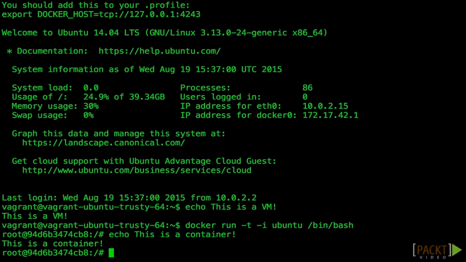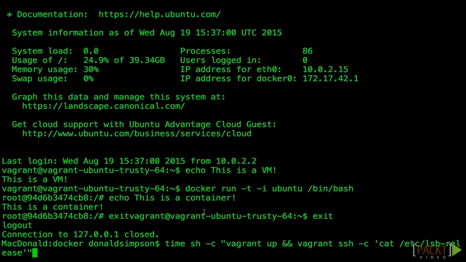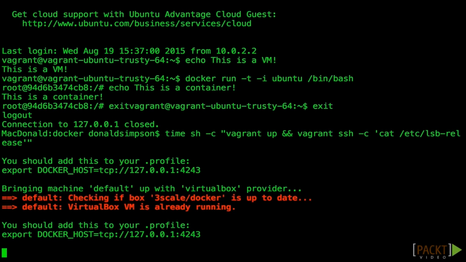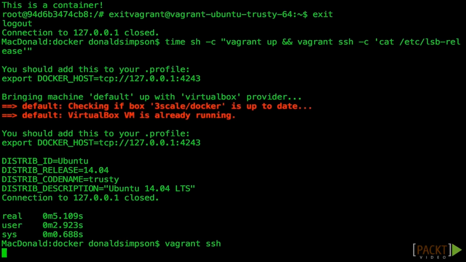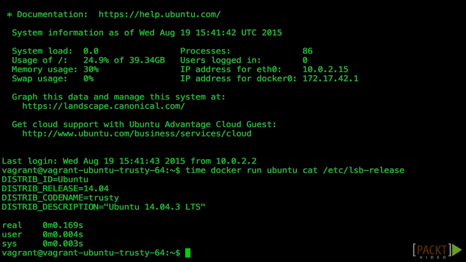That's because a VM is emulating an entire hardware system to run its own operating system. Docker containers are just an isolated system environment run with the same kernel as the host. Let's time the difference between the two by displaying system distribution information. The difference is roughly 300 times faster starting a container than a VM on this machine.